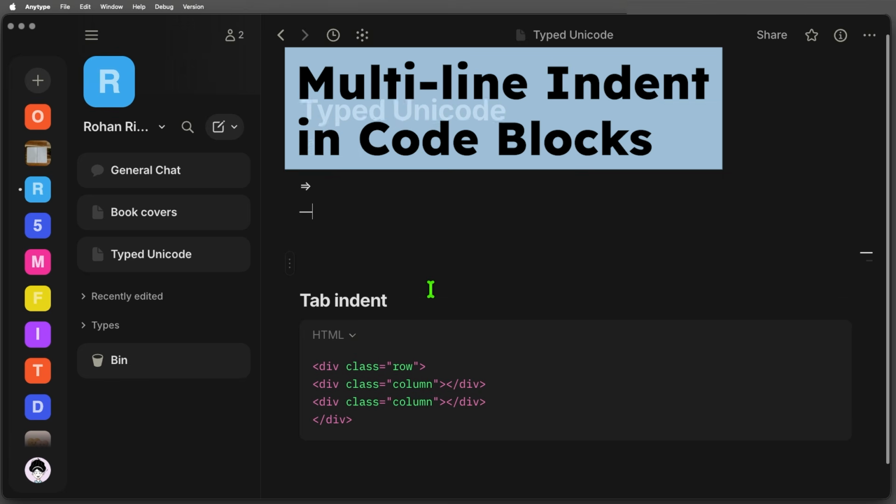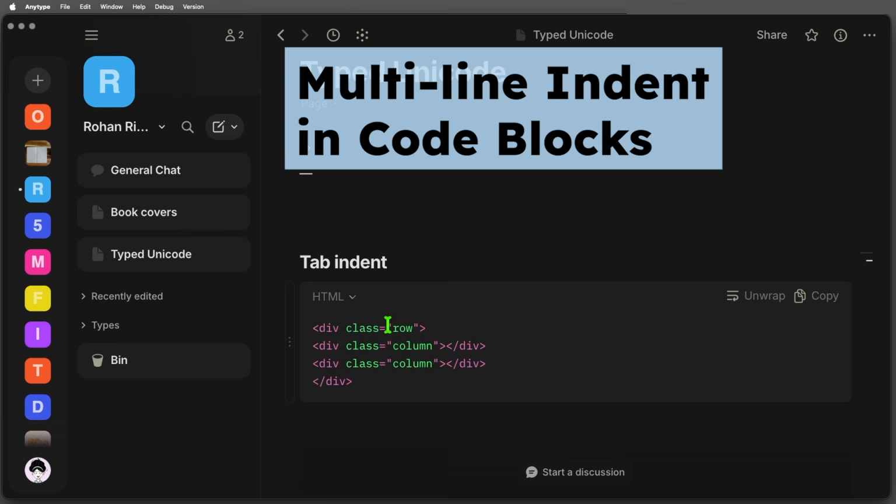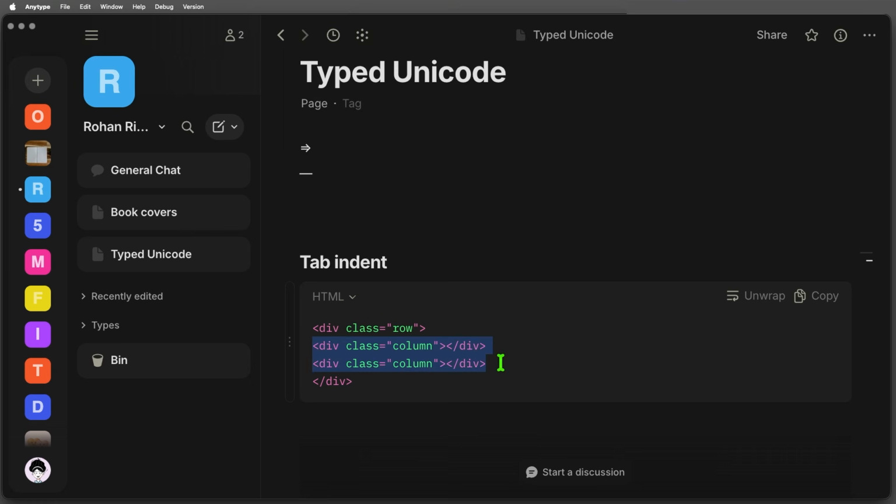Another update for anyone that uses the code snippet blocks is we now have the option to select and use the tab to create indents. So I just press tab right there, and then you can also move it back. If you select shift and tab, it will go back the other way.